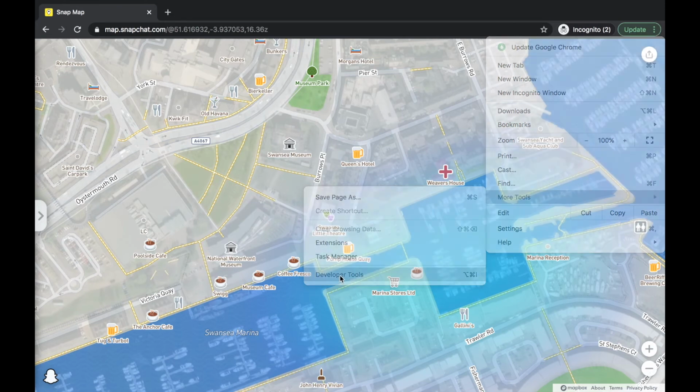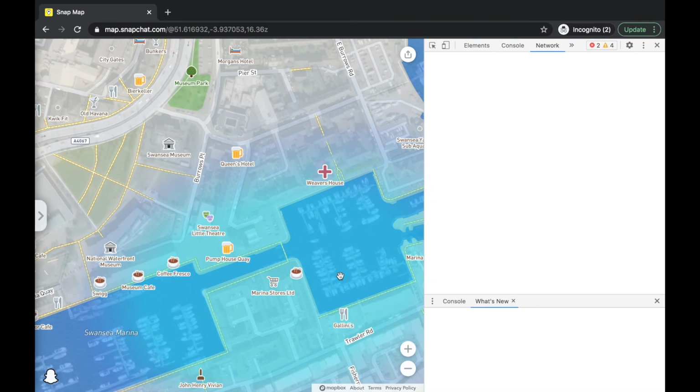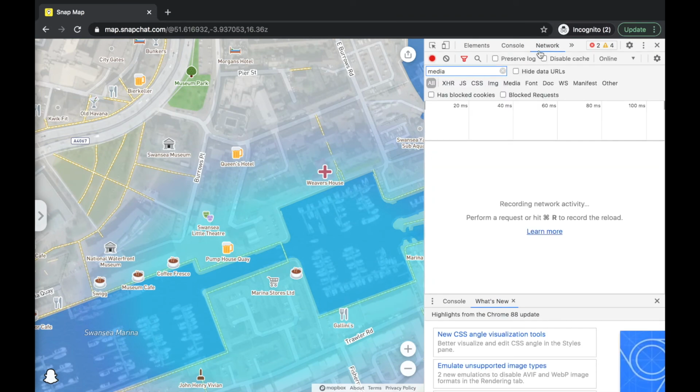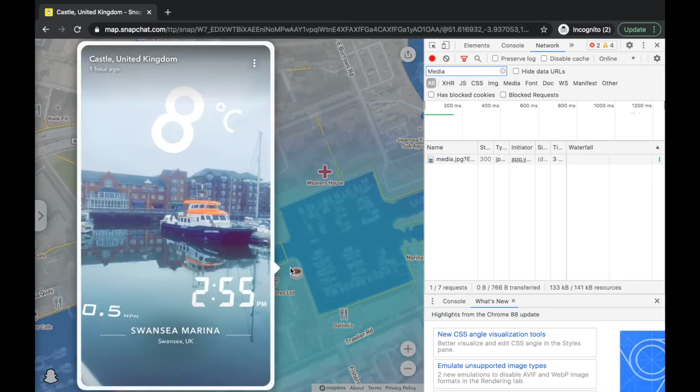Now, open the browser developer mode, choose the Network and Media tab. Following that, right-click on the image or video file you wish to preserve and open it in a new tab. You can now right-click the content in a new tab and save as.